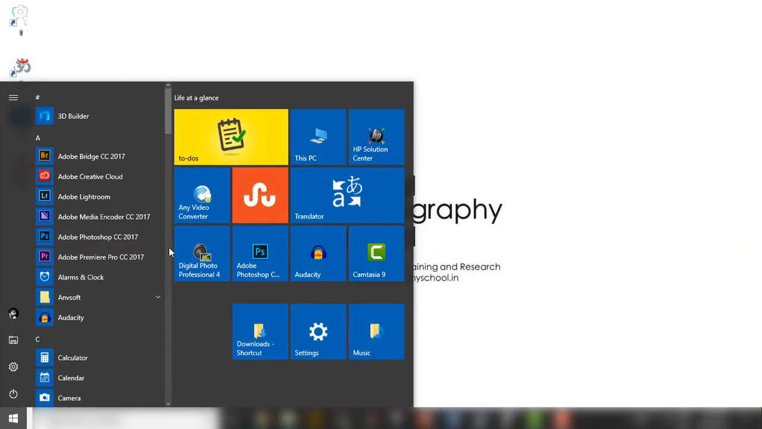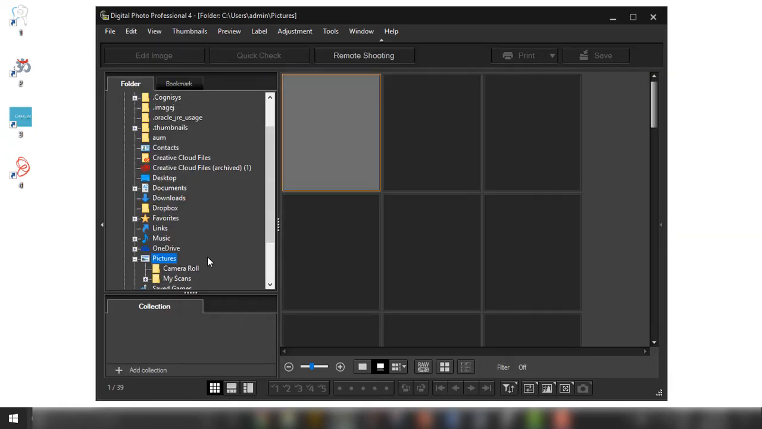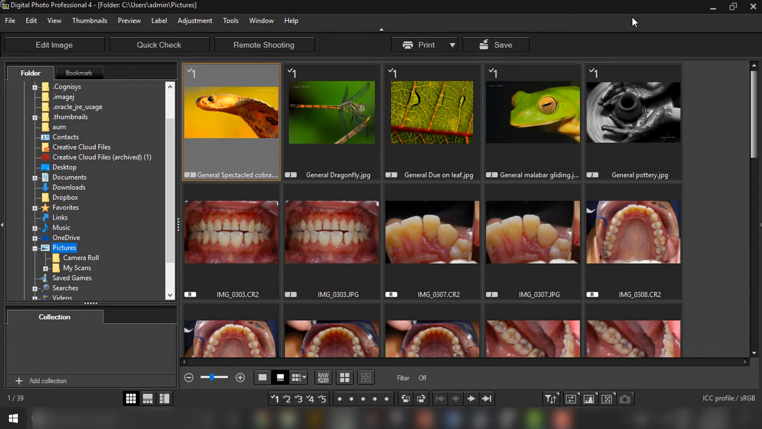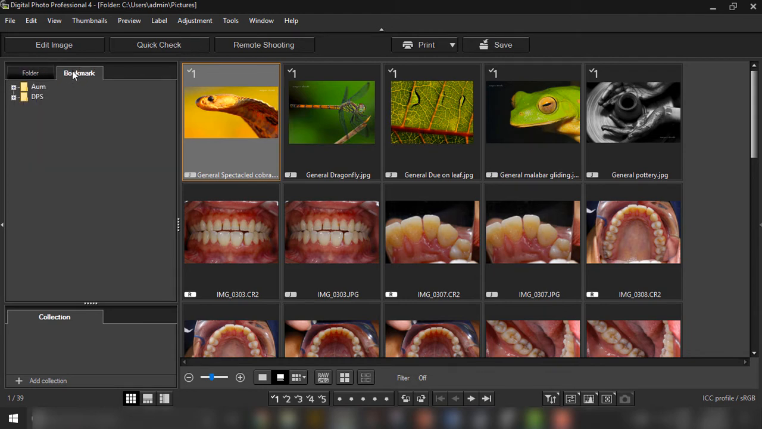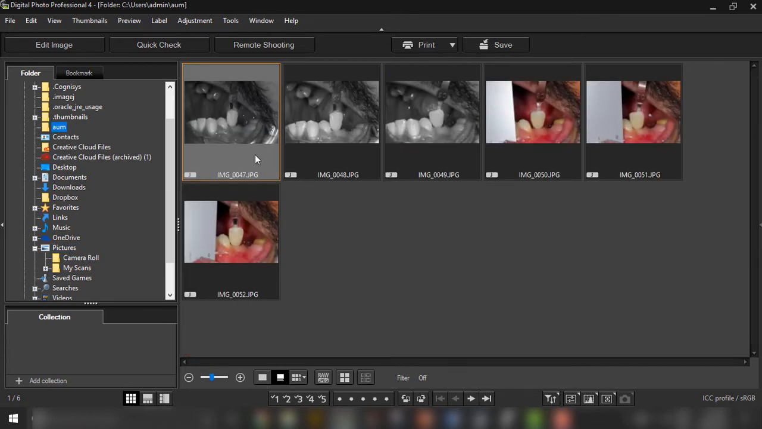To open the software, I'll go to the Start menu and click on DPP icon. Let me maximize the window so that you can see better. On the top left, we have the navigation panel with two options, folder and bookmark. When we select folder option, we can see all the folders on my hard drive and navigate through them. When we select a folder, we can see the content of that folder inside the content area.